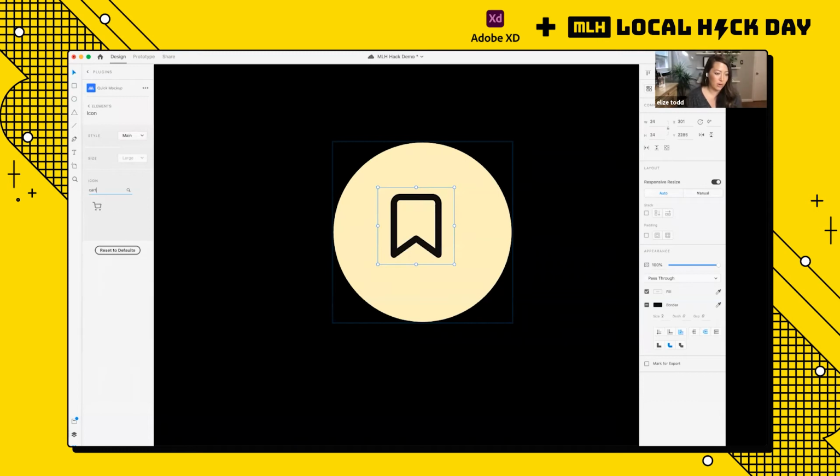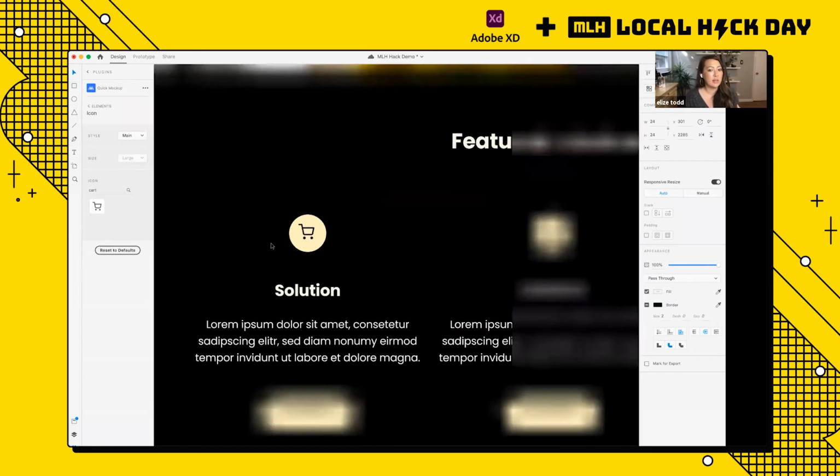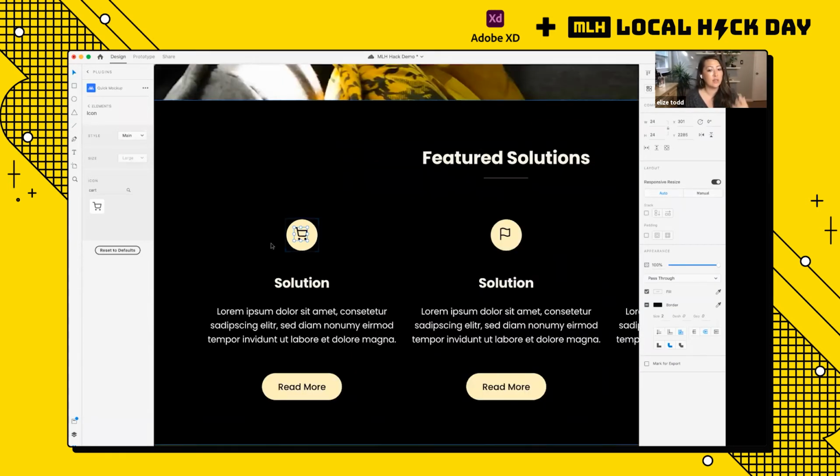In here, I'm searching cart, and I see this little cart and I'm replacing it. So you can really adjust this again to make more sense for you and your design and your iconography needs.